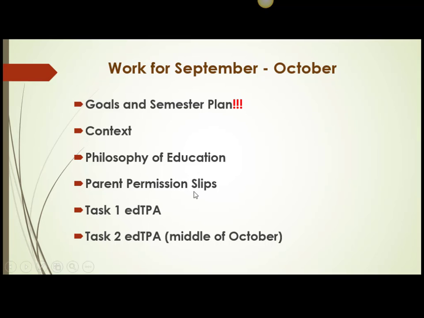The parents' permission slips you should have out already, and you should start working on task 1 of the EdTPA. Task 2 for the EdTPA is the actual videotaping and collecting lessons, 3 to 5 connected lessons of a unit, and that starts in kind of the middle of October. So you want to keep these things in mind as you progress in your student teaching.